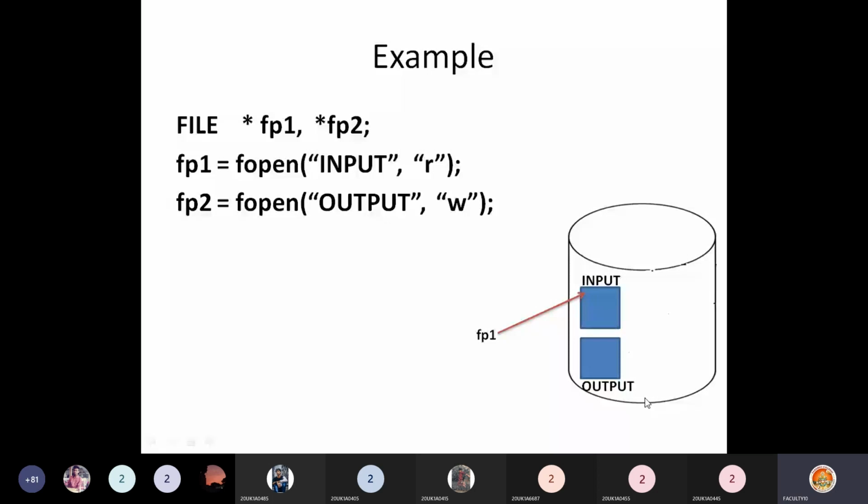Okay, and to this memory now it gives a handle. So this handle is nothing but file pointer fp2. So through fp2 now you can access this file. This fp2 is a file pointer into the output file. This fp1 is a file pointer into the input file.